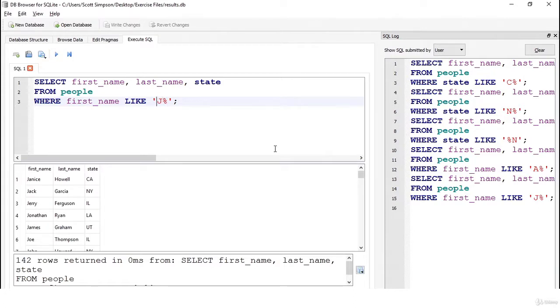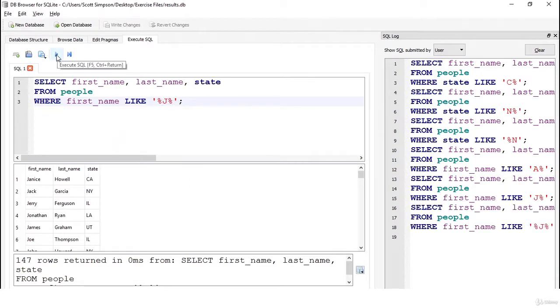You can use more than one % sign as well, if you want to match the text somewhere in the middle of a field. I'll change this to %J%, and I see that I have 147 rows. This is a little bit more subtle. I can see that Benjamin snuck in here somewhere. Where is it? There it is. Switch it out for some other text, and you can see how it works.